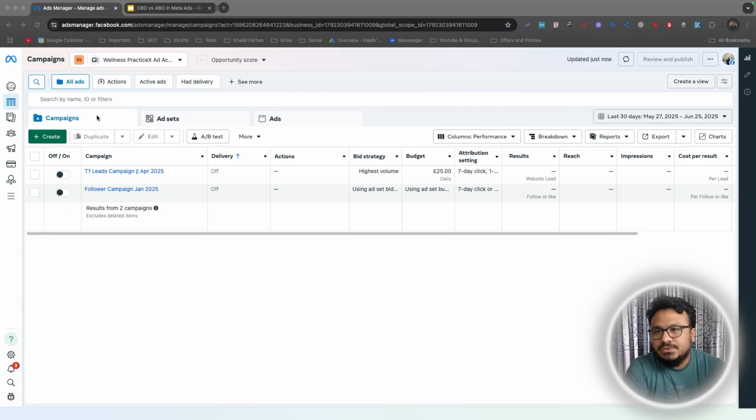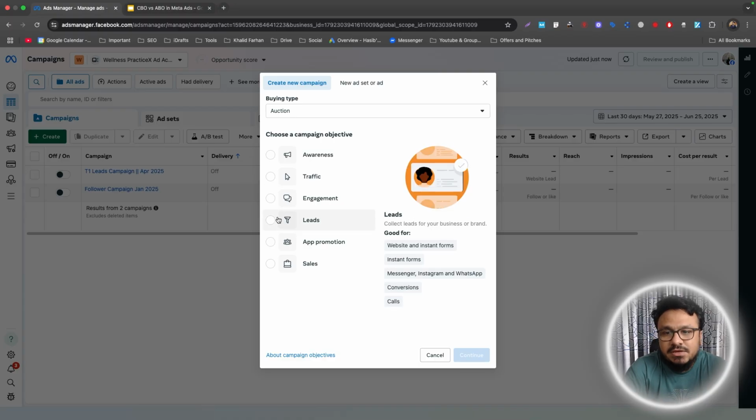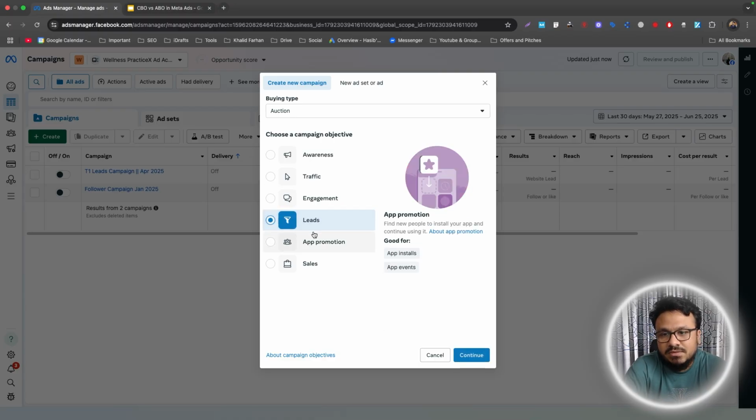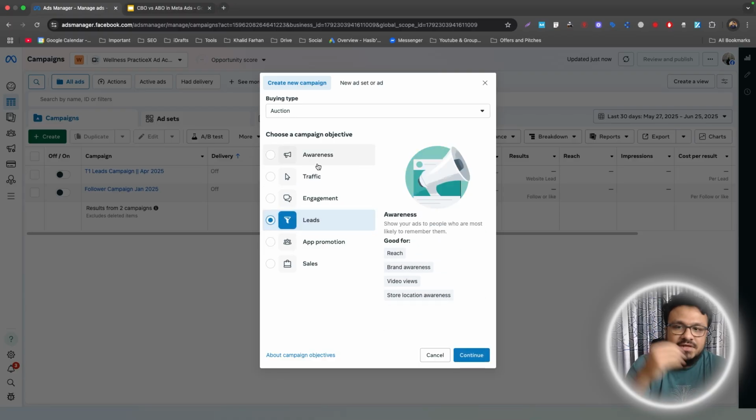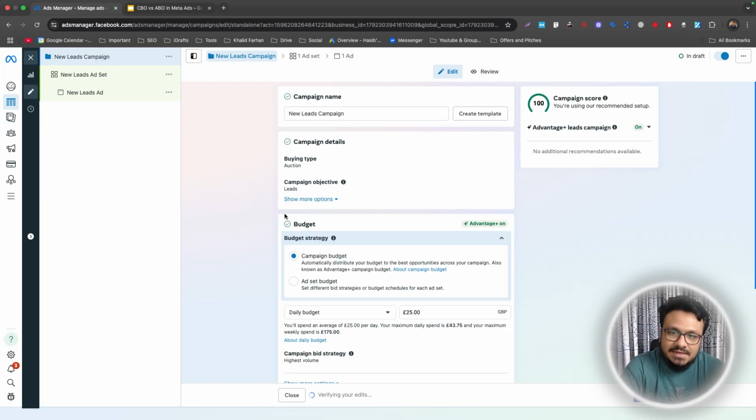So let's go to our ad account. This is my ad account. What we need to do is create a new campaign. Let's say we want to create a campaign for leads, but the budget allocation system applies to all the other objectives as well. So I'm going to select leads, and once I select leads, there's a setting here. As you can see, it says budget.